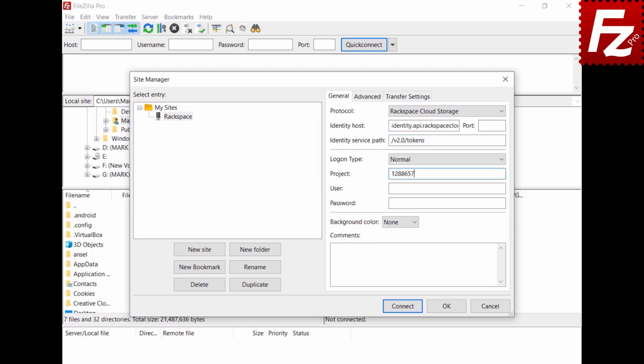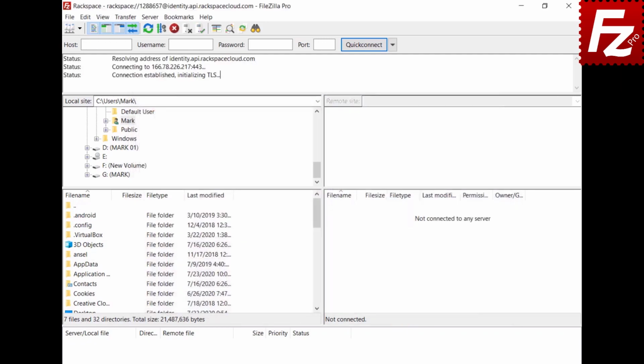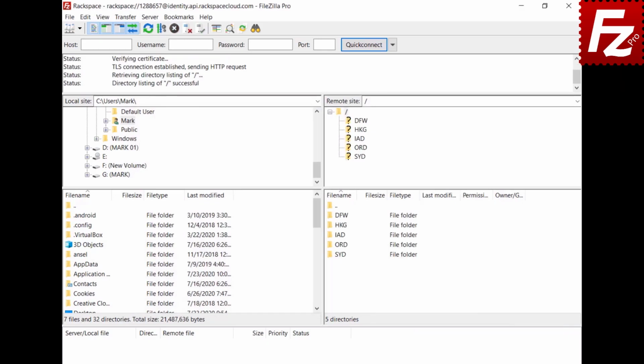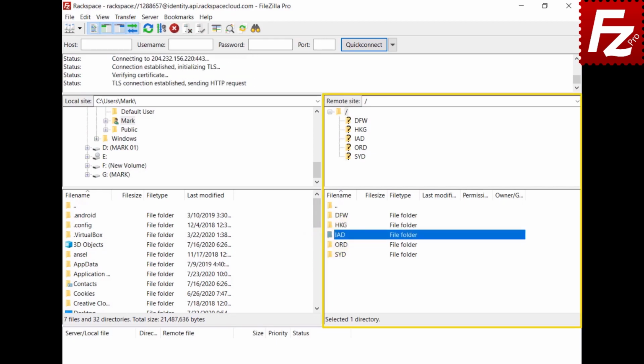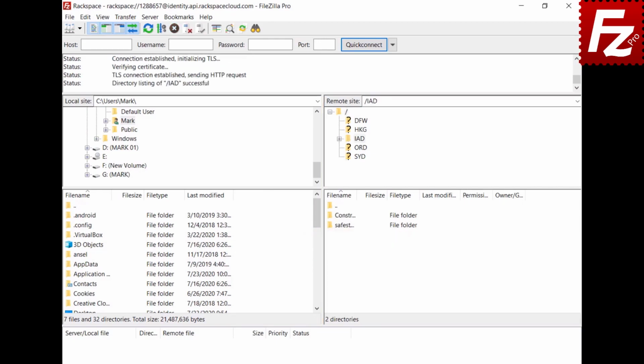/v2.0/tokens. Enter your Rackspace account number. The account number can be found in your Rackspace profile page. Enter your user ID. Enter your password. Press Connect. If everything is correct, FileZilla Pro will connect. In the right side, you'll see a list of regions and your buckets and files. In this video, you learned how to connect to Rackspace Cloud Storage with FileZilla Pro.